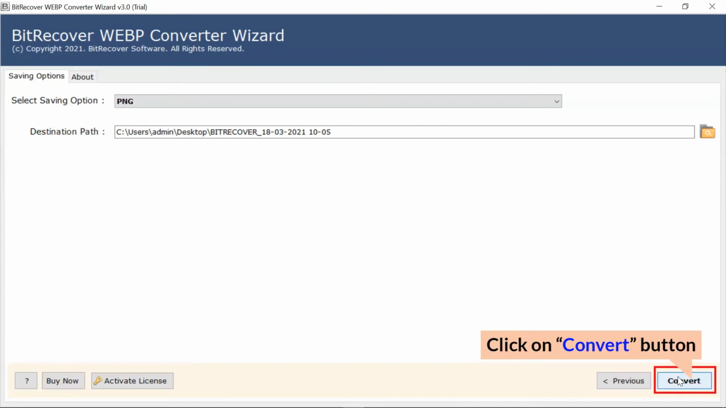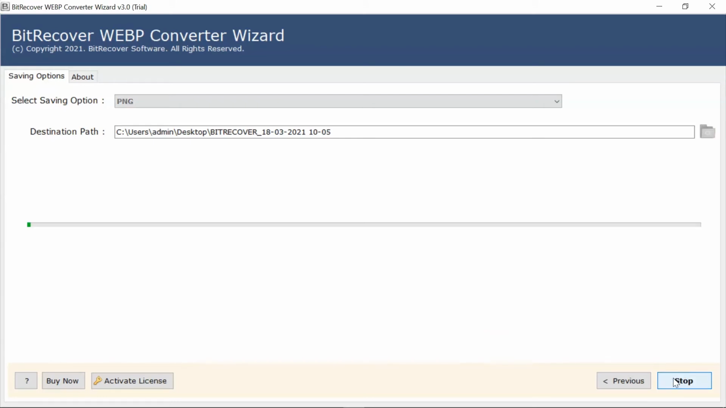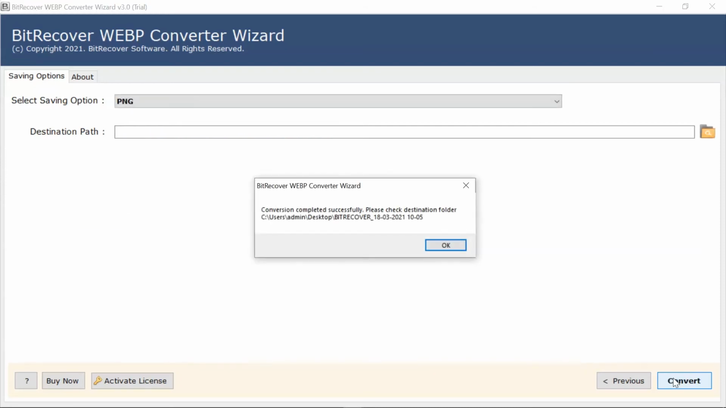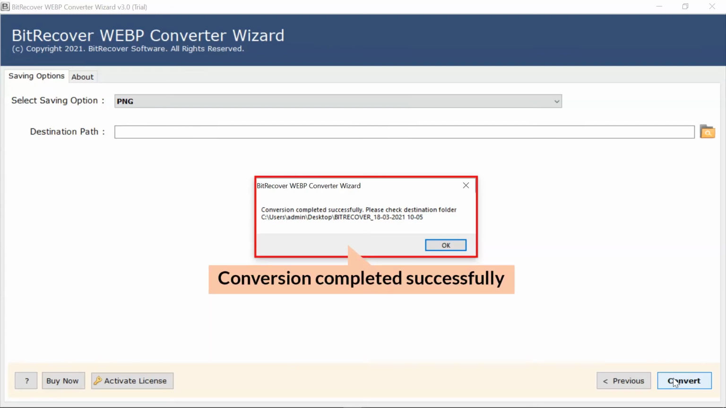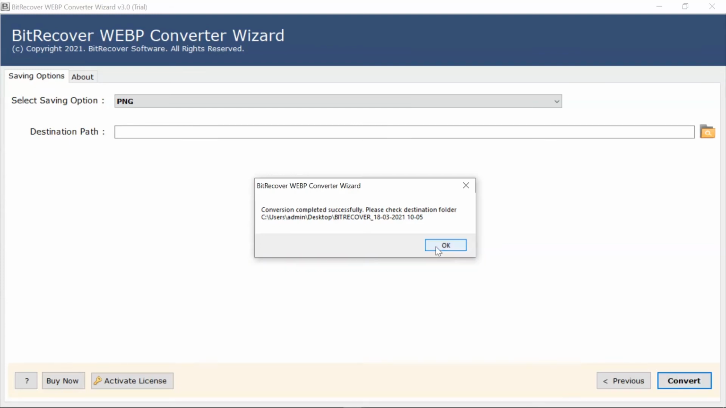Finally, hit the Convert button and view the live conversion of WebP files into PNG format. User can also witness the number of image count conversion. Once completed, the software provides a complete conversion message.